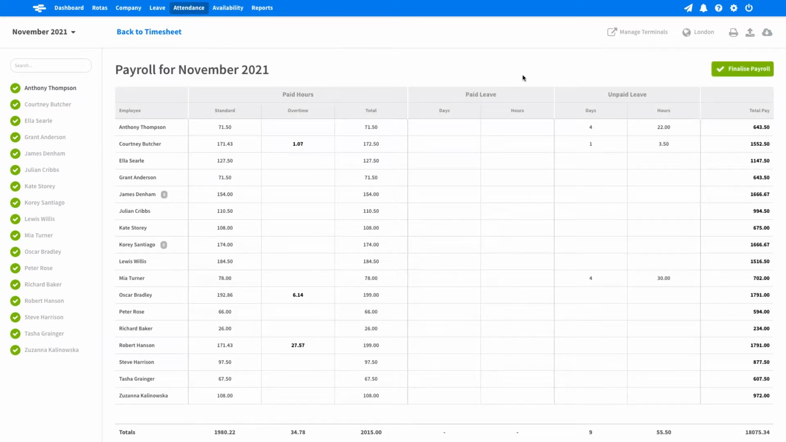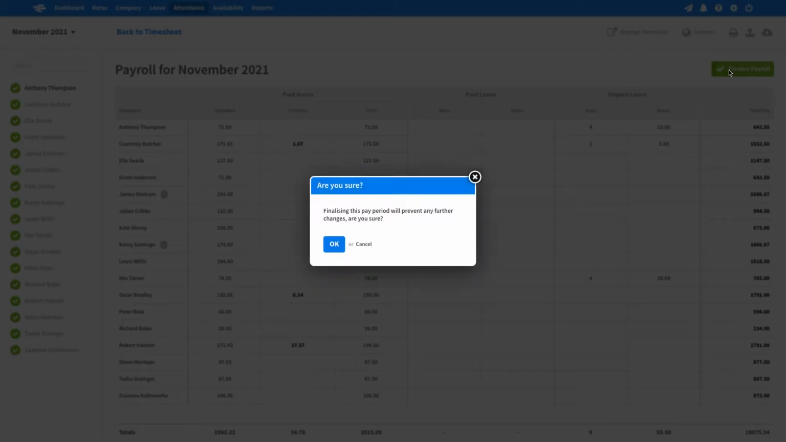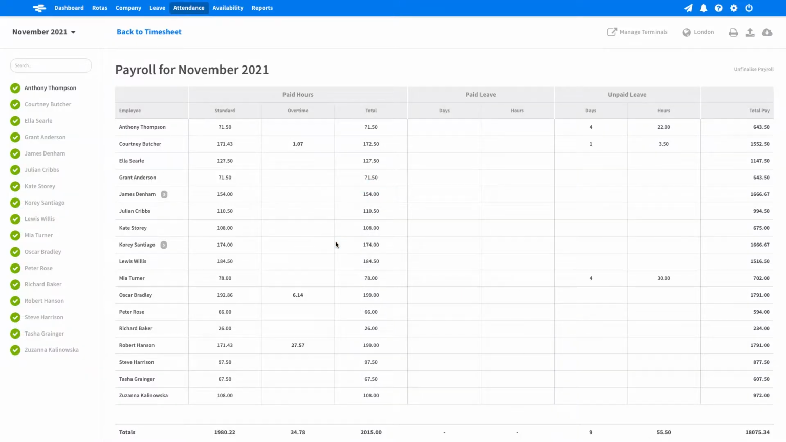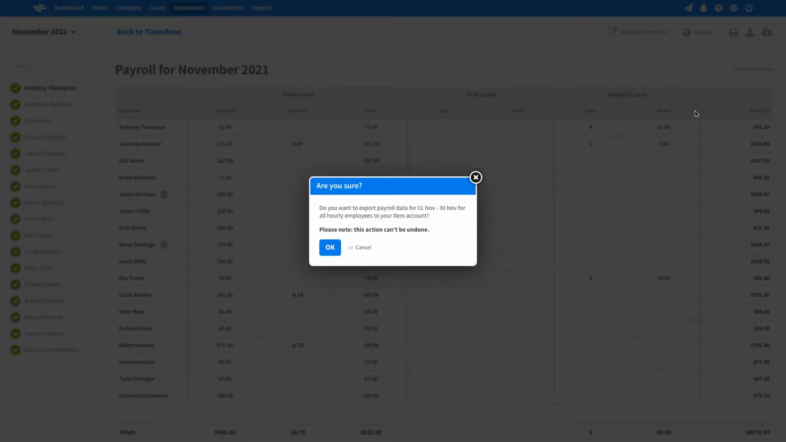When you're happy with your payroll export report, click the Finalize button to prevent any further changes being made. After finalizing, to export your timesheet data to Xero, click on the Download button in the upper right corner and then click Export to Xero.